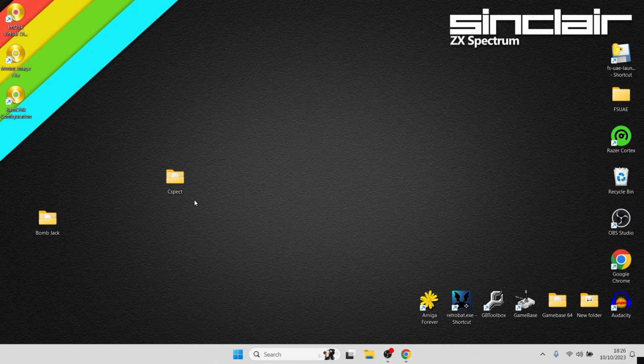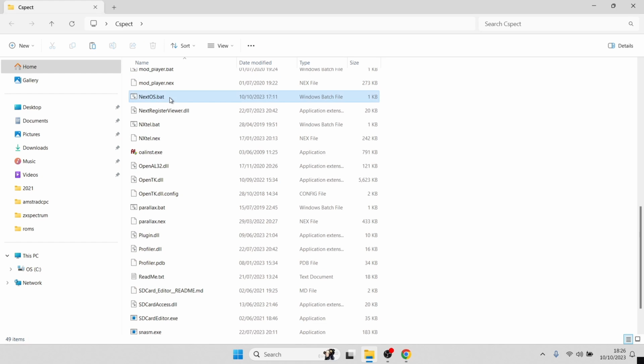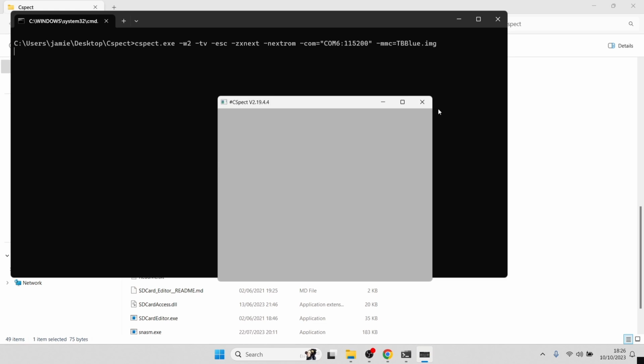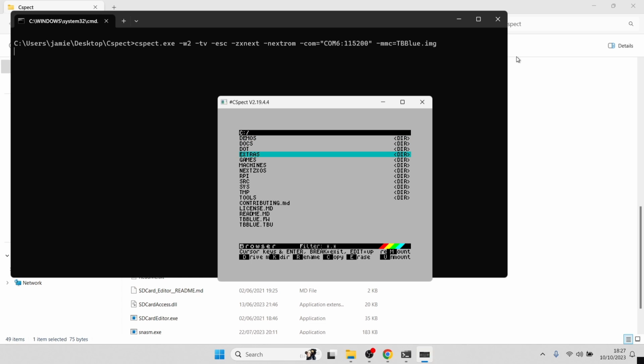So next, what we're going to do is open up CSpect again. So we're going to open up nextos.bat again, double left click. And here we go. So let's check out if that game I've just transferred is actually appearing inside of here. So browser, down to games, and next.